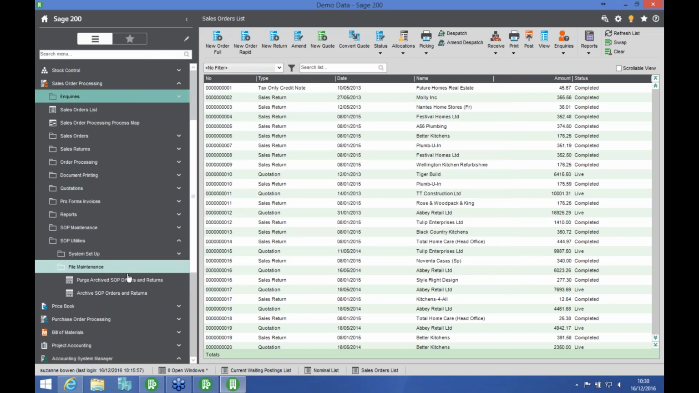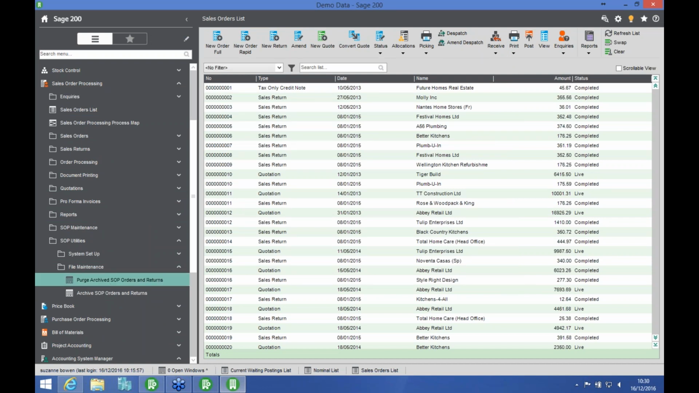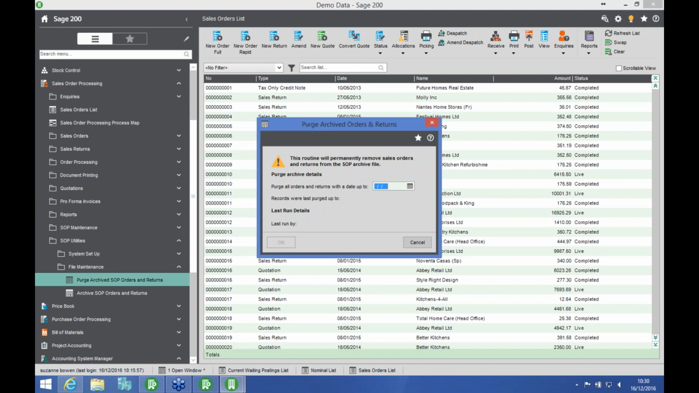However, within our file maintenance, as I mentioned, you do have a purge archived sales orders and returns, and this process will do as it says. It will basically remove archived sales orders, which means then you are deleting them completely from your system. Again, you just enter the date that you want to purge all orders up to, and then you would say OK, and that would delete them from your archive file. And it does warn you that this routine will permanently remove sales orders and returns from the SOP archive file.